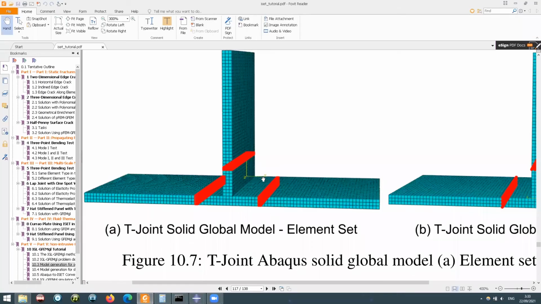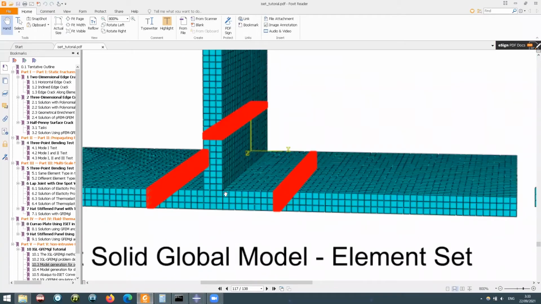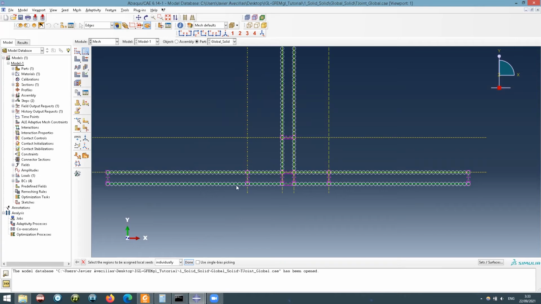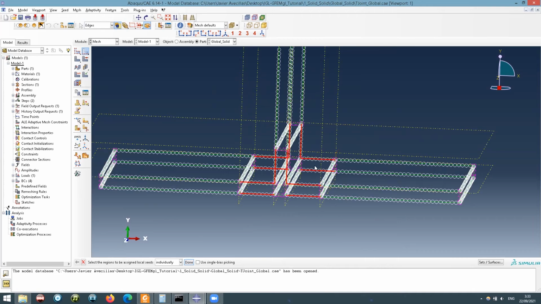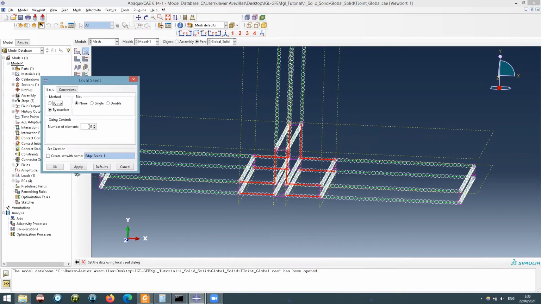Now we have 9 elements along this edge, the same here and here. So select the edges. We have selected all the edges. Click done. And let's use 9. Click OK.